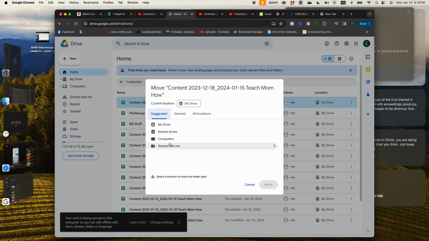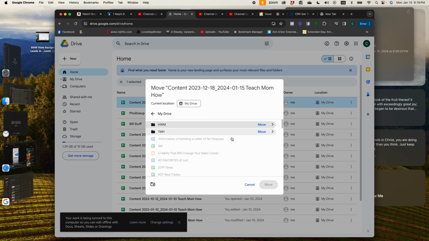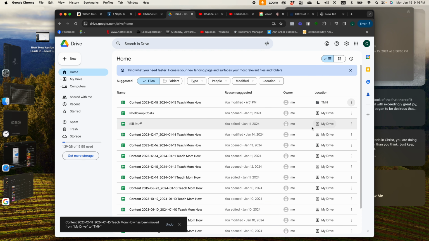And then you can move it to a computer. You can move it to My Drive, which is where I'd already have the folder set up. You could also create a new folder to move it to. So I'm just going to move it to the Teach Mom How folder. Click Move, and it's done.